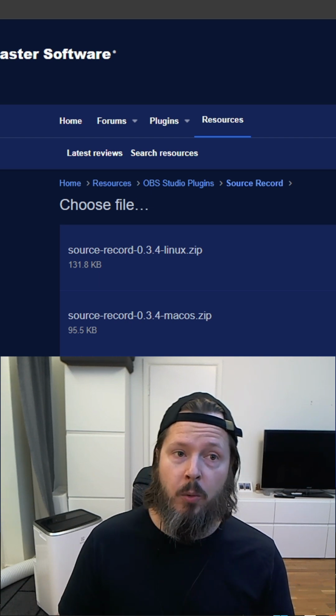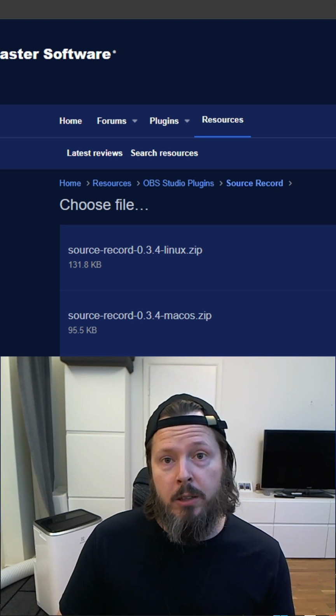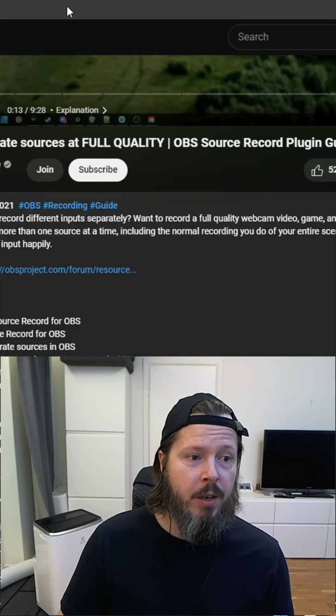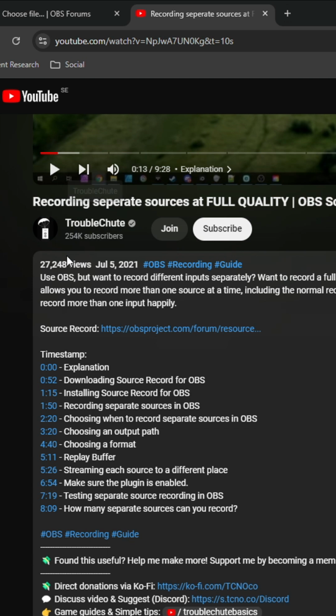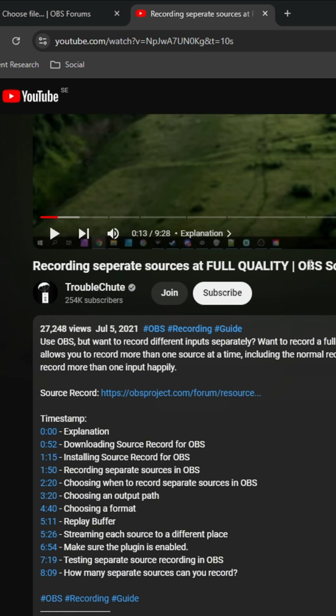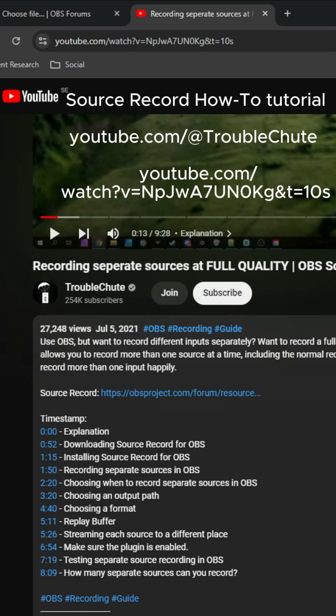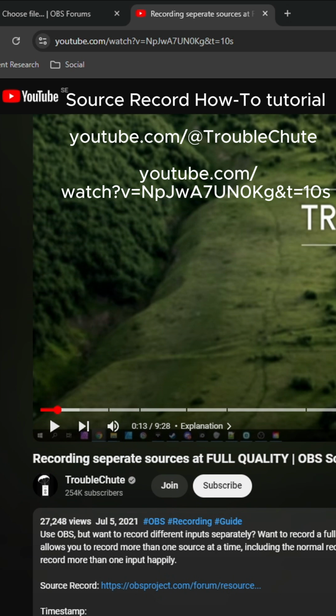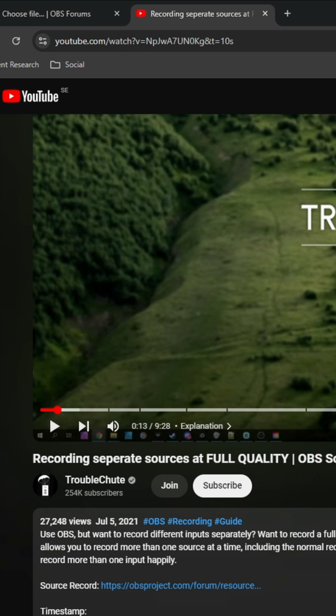I had trouble finding where to get into this at first, so I actually had to do some research, and I came across this video made by a YouTuber called Troubleshoot: Recording Separate Sources at Full Quality, OBS Source Record Plugin Guide. This is a really great tutorial on how to get this set up. I will give you the quick steps afterwards. I just wanted to give a quick shout out to Troubleshoot. Awesome value, awesome guy. If you need more details, go ahead and watch this video and comment and say thank you. You will find the link to this video in the description as well.